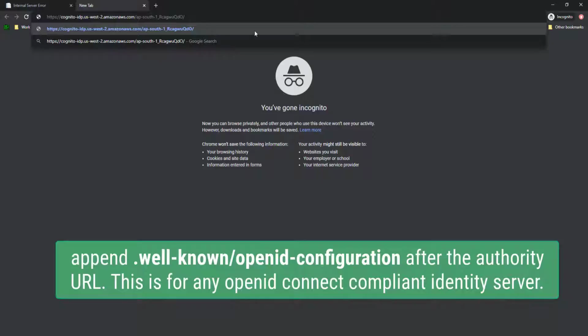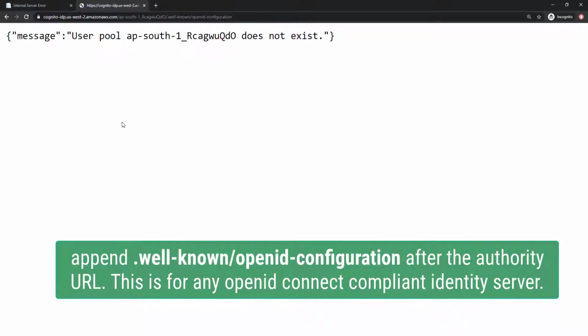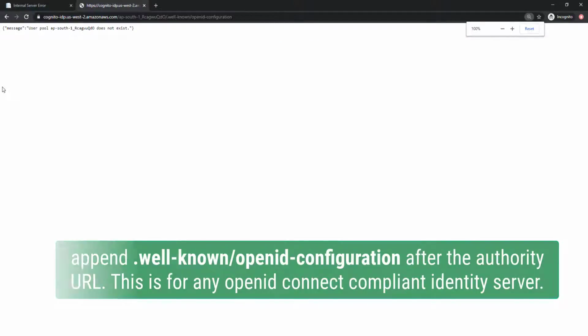there is a URL we need to append, well-known, followed by openid-configuration, and this should actually open up the domain name. And what's the error? ap-south-1, this doesn't exist. So let's see what did we actually miss out. Okay, so problem is this: we are going into us-east-2. This is a typo, we need to update this as well.